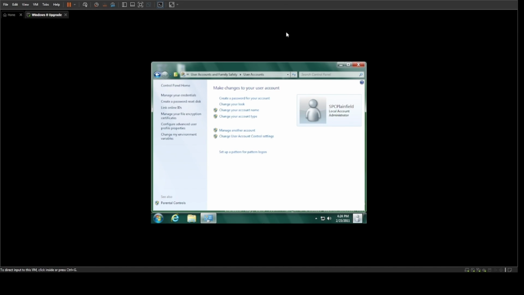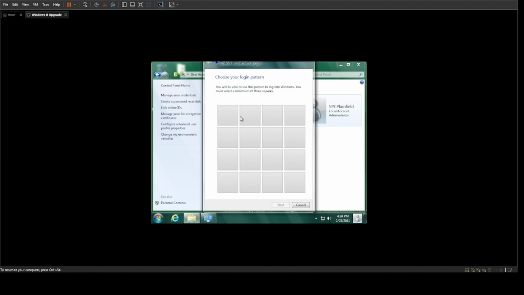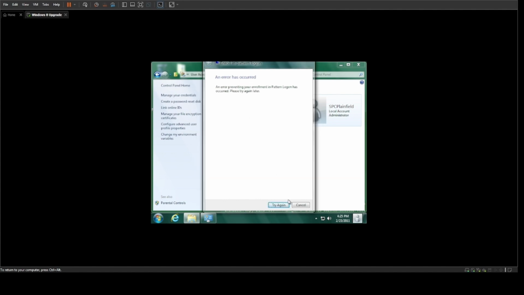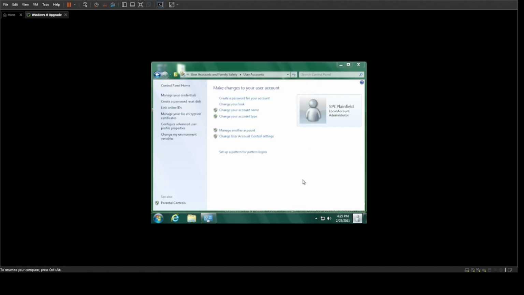But also in this build, we have an option for pattern logon. So we can log on with a pattern. So we've got to click the same set of squares. An error has prevented the enrollment. Well, that is no surprise because this is a pre-release build.